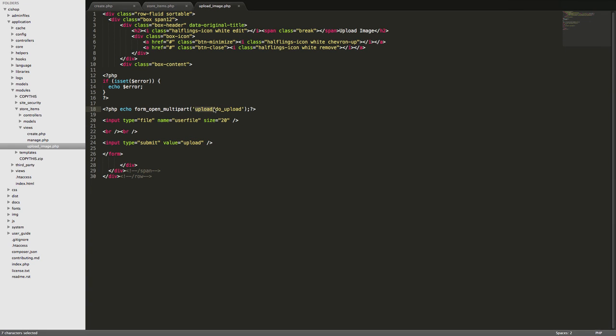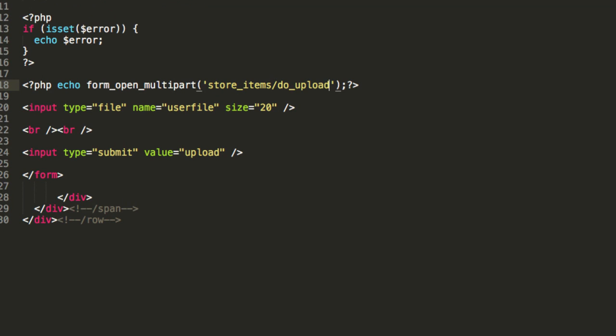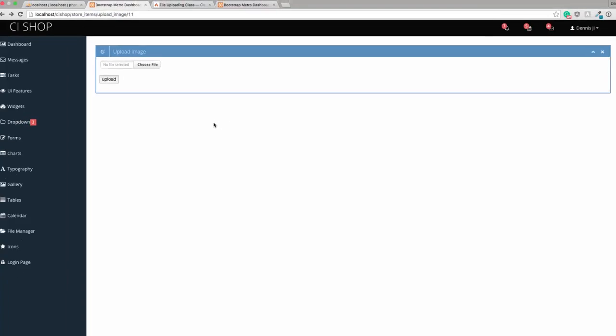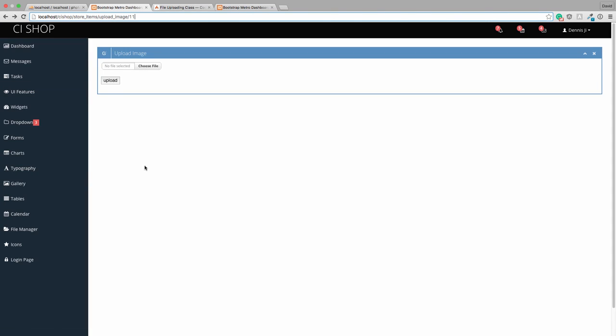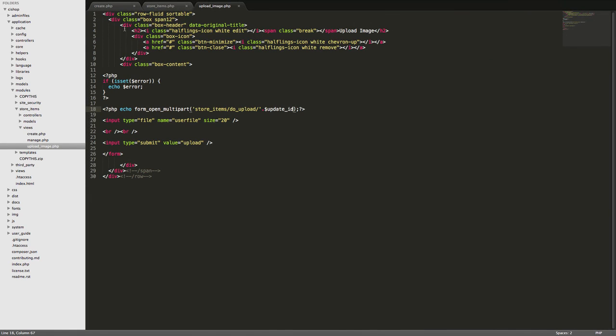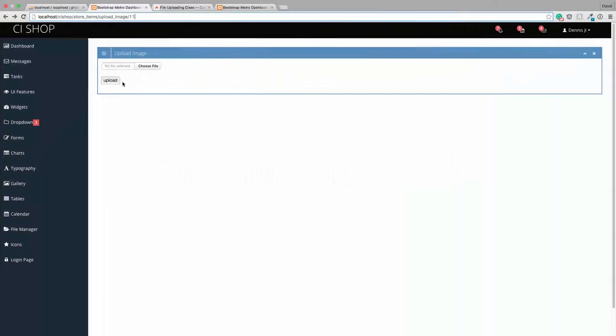The form URL is going to be store items, and then let's pass the item ID in. This is going to be important later on, as you'll see. So now when we hit submit, it goes to do upload and then slash the item ID, okay? So we're staying pretty close to the user guide here and everything is cool.